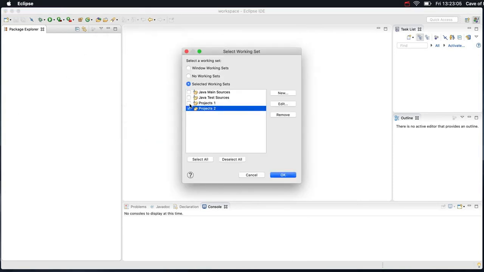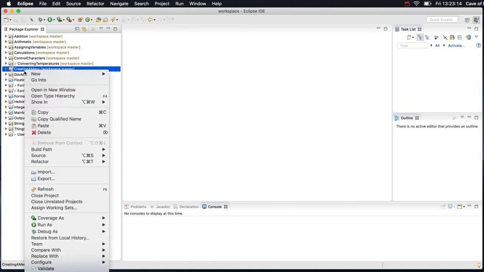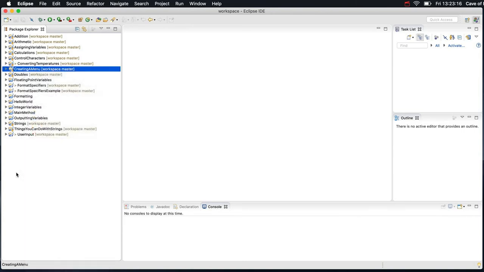So that's really useful because if you've got lots of projects open, you can decide which ones show at any given moment. Don't forget, you can also just right-click them and close them. But then the icon would still be there in that case. So this just helps you organize your projects.